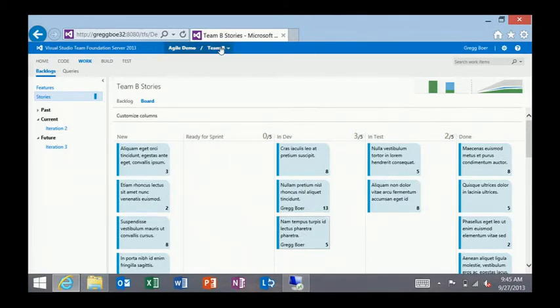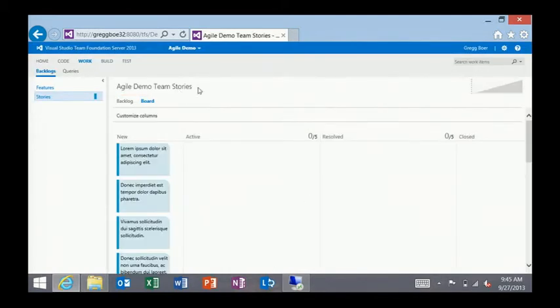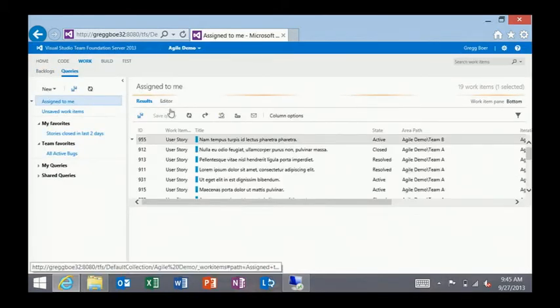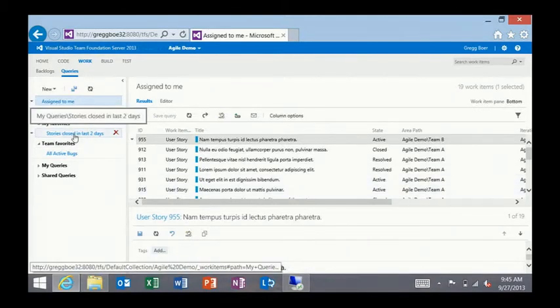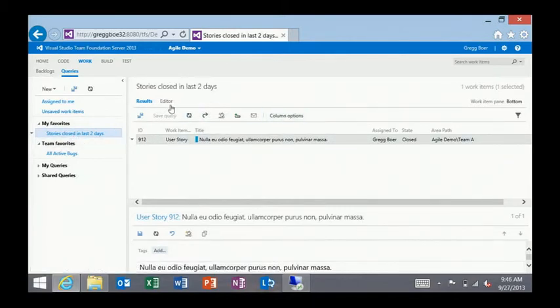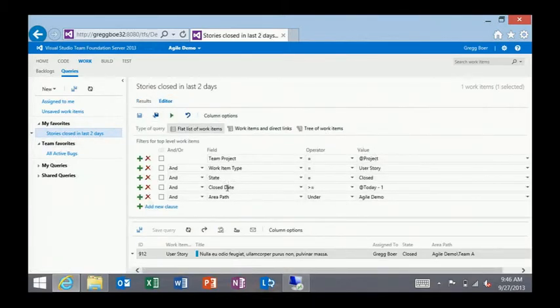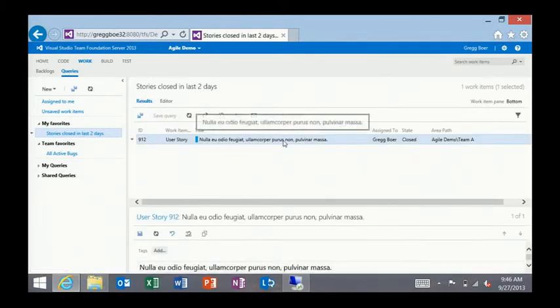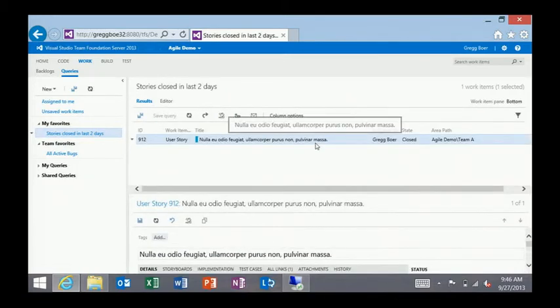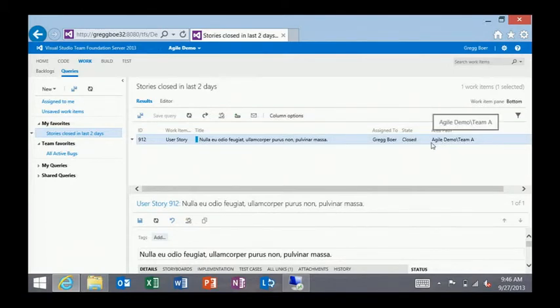Now where this becomes very powerful is, let's say I had a query, and in that query I wanted to find out all the stories that were done in the last 2 days. So I can create a query that says, give me all the stories where the close date is in the last couple of days and the state is equal to closed. Now what you can see is any time a team updates their work item to the column mapped to the closed state, I can see it no matter what the team does. You can see that in my demo, I have mapped one item to the closed state.